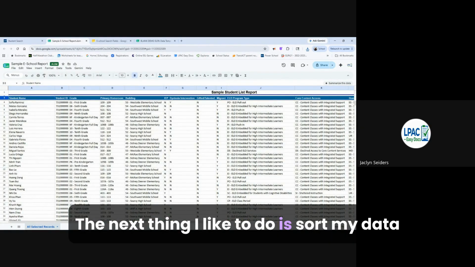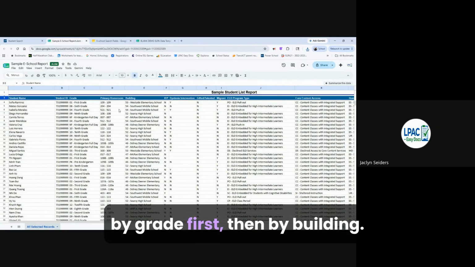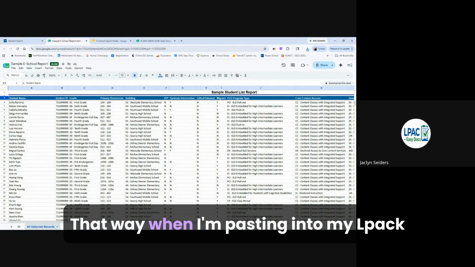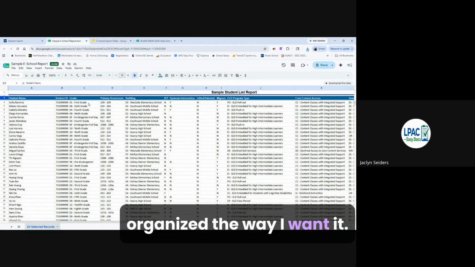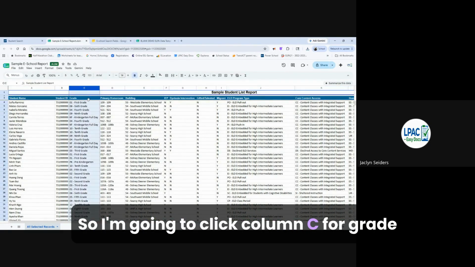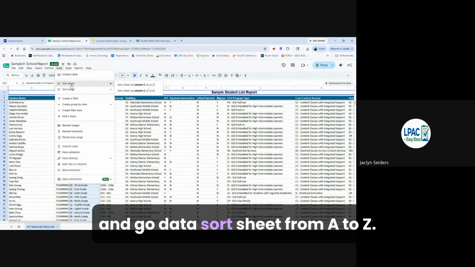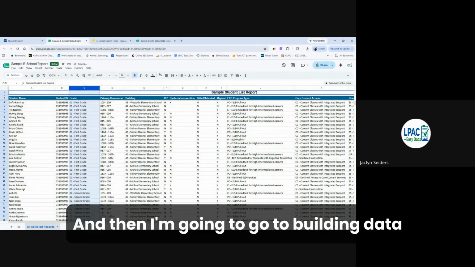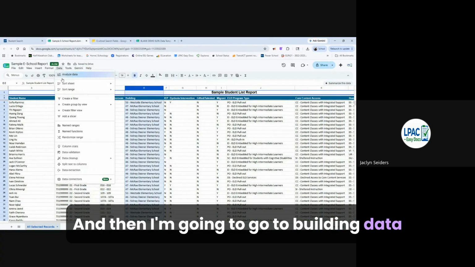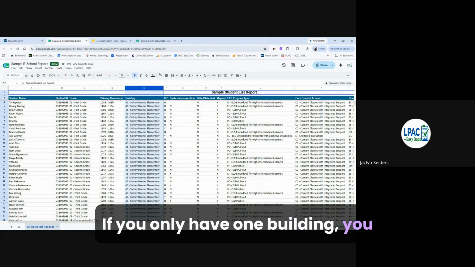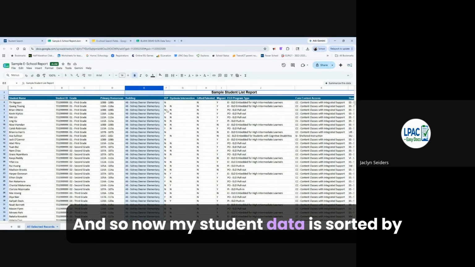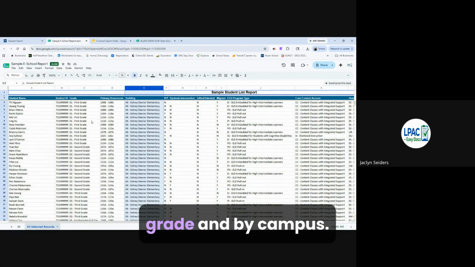The next thing I like to do is sort my data by grade first, then by building. That way, when I'm pasting into my LPAC EasyDocs template, everything is already organized the way I want it. So I'm going to click column C for grade and go Data, Sort Sheet from A to Z. And then I'm going to go to Building, Data, Sort Sheet from A to Z. If you only have one building, you probably don't need to do that step, but I have 6 campuses in my district. And so now my student data is sorted by grade and by campus.